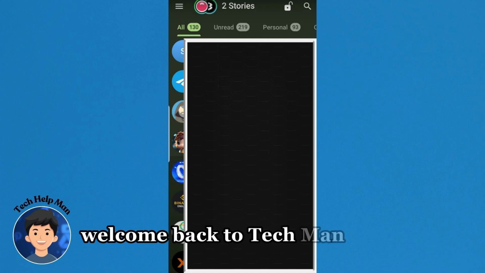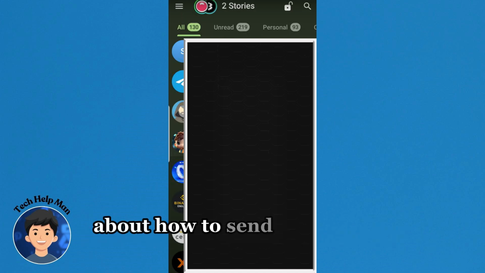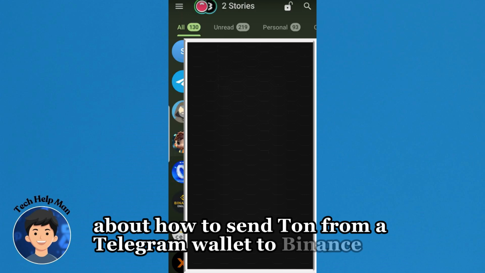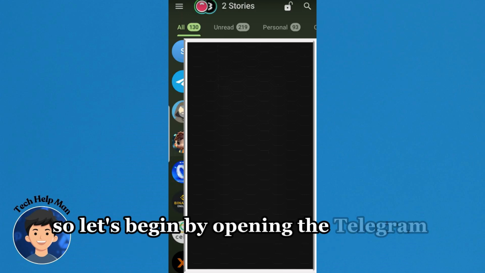Welcome back to TechMan. Today our topic is all about how to send TON from a Telegram wallet to Binance. So let's begin by opening the Telegram app.